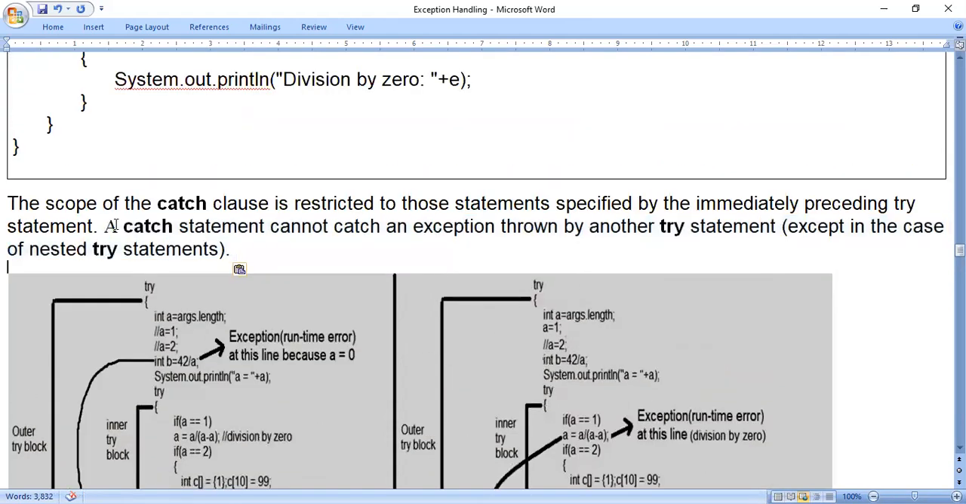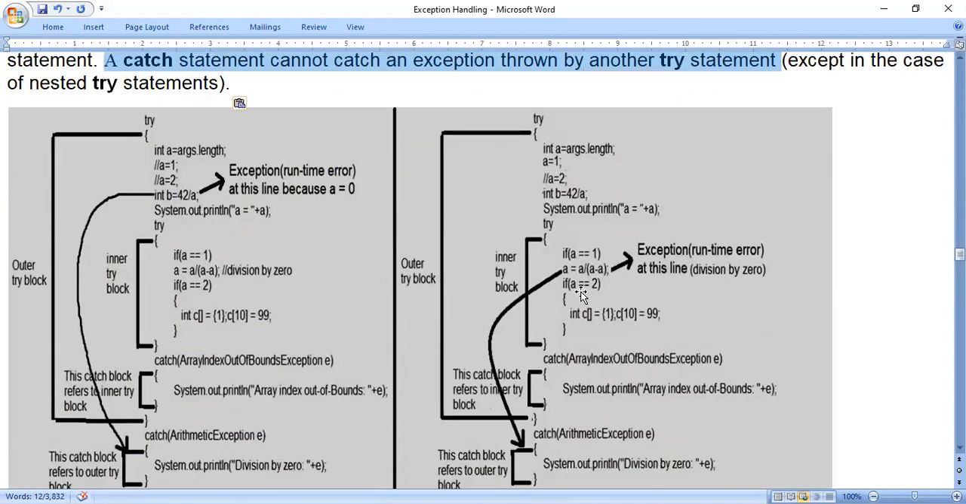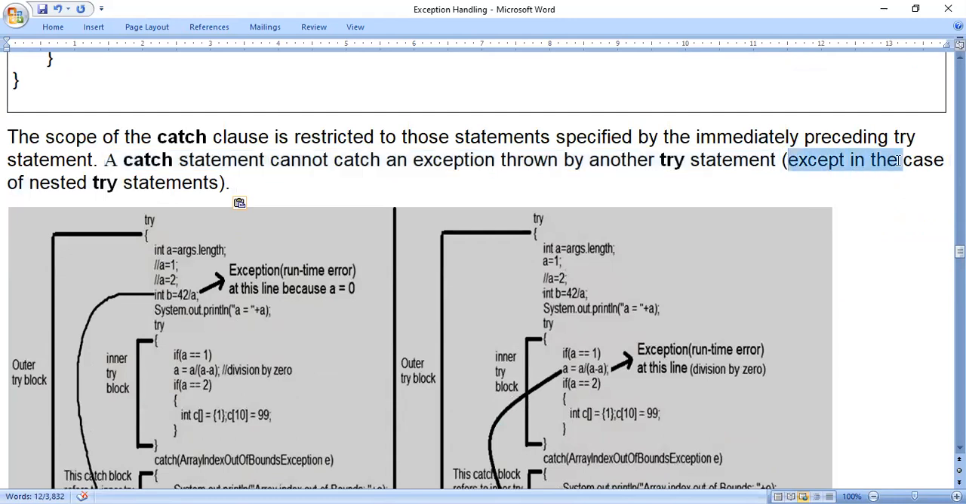So that is why they are telling: a catch statement cannot catch an exception thrown by another try statement. According to this, what is the meaning? If you look at this example, there is an exception in the inner try block. The outer catch statement should not handle it, because those two are not related. The outer catch statement is related to the outer try block, and the inner catch statement is related to the inner try block. But it will handle, because in the brackets you see, except in the case of nested try. In the case of nested try, it can handle. But if it is not a nested try, then you have to follow this statement.